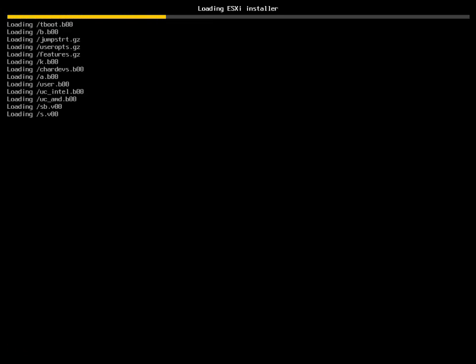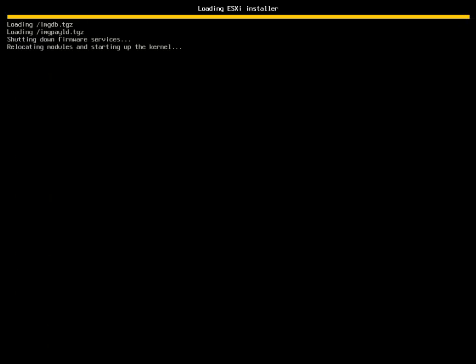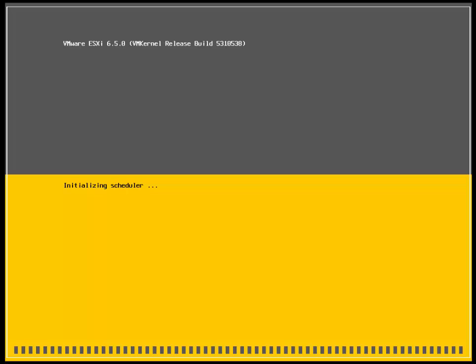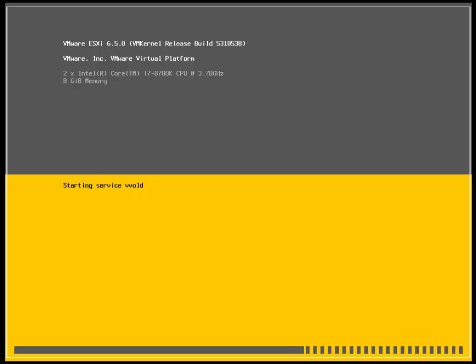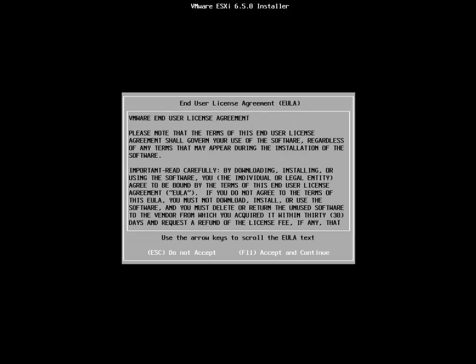We are installing ESXi server. This is a type 1 hypervisor. And here goes the installation. Loading up the drivers and starting the services. And now we have a welcome message. This is the installation. Go ahead and hit enter to continue.